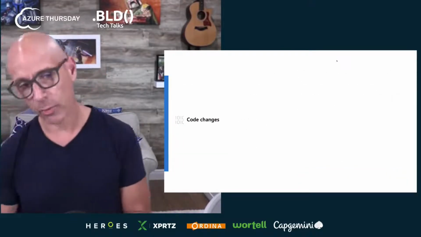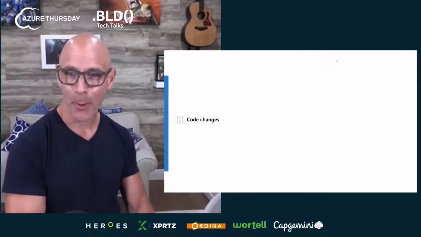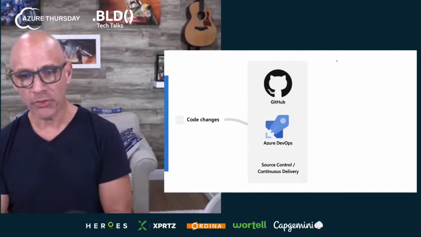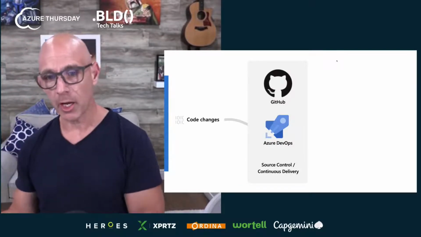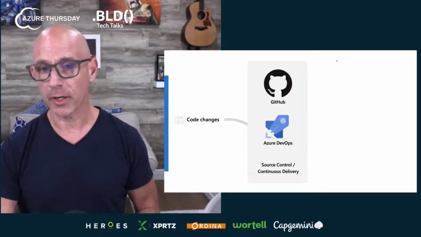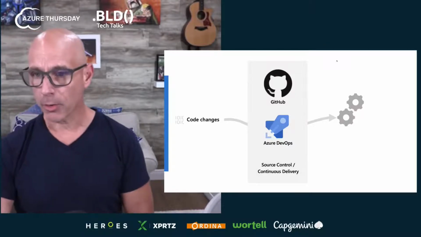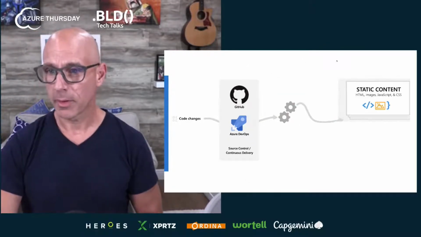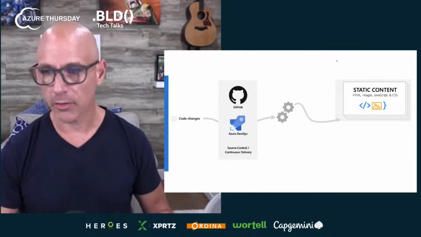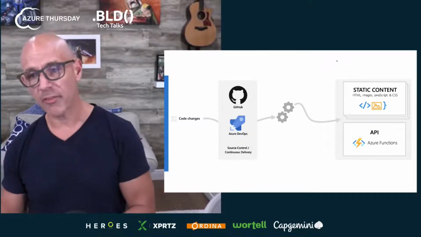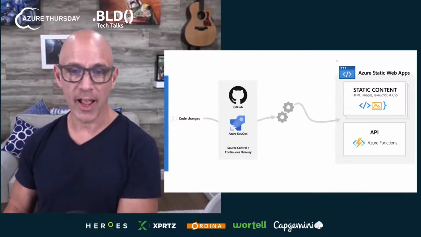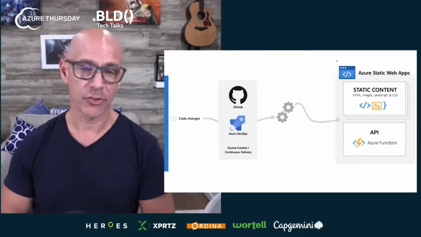But let's take a look at a picture of how this works. You make some code changes, the fun part. I make some code changes, things get running, I'm feeling good about it locally. I then push that up to my source control, let's say GitHub or Azure DevOps. And then that goes through its build process, the continuous delivery. At that point, it's going to build the code up in Azure for us, and it's going to generate the static content, our HTML, images, JavaScript, CSS, fonts, for example. And optionally, if we have any functions, it'll push those up there. And collectively, those built assets get published to Azure at scale, and that is Azure Static Web Apps.